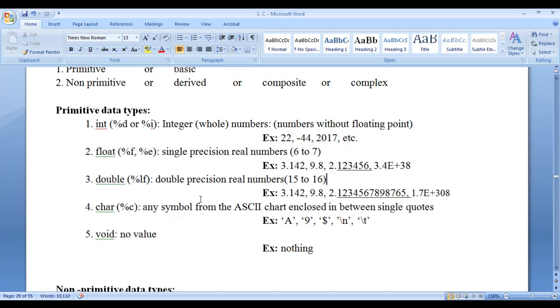If you create a variable or a constant of type double, that variable or constant can hold a number containing 15 to 16 digits after the decimal point, more accurate. Also, the real numbers we can represent in two different forms, two different notations. One is decimal notation, or fixed notation. Another one is scientific notation or mantissa exponent notation.